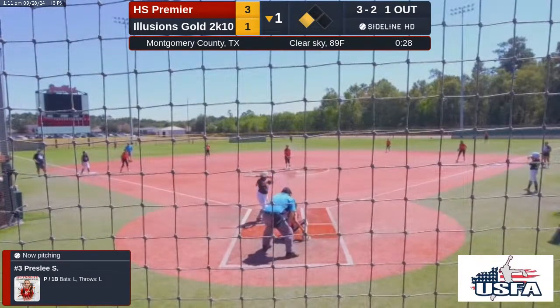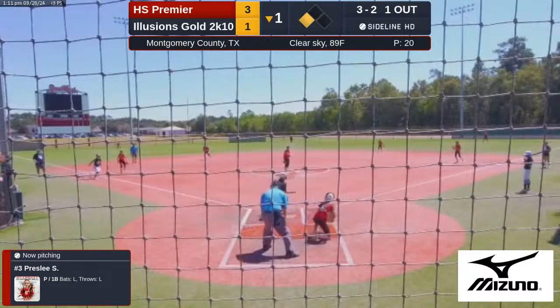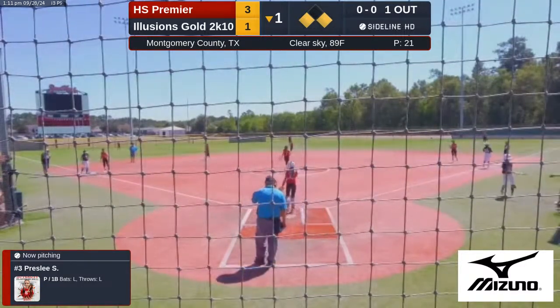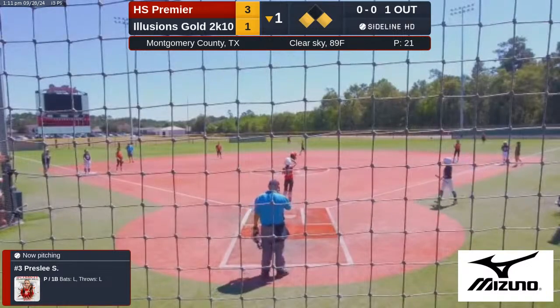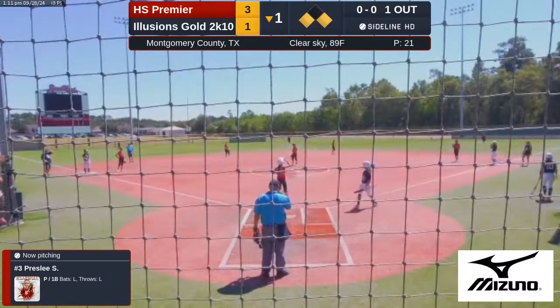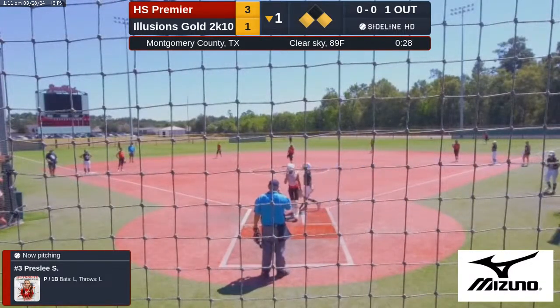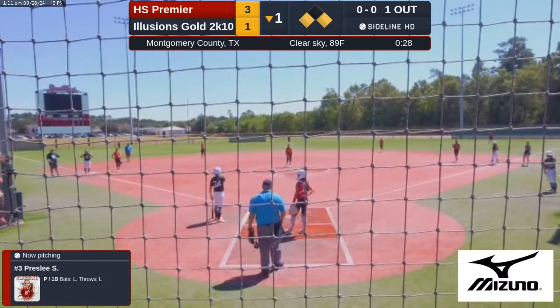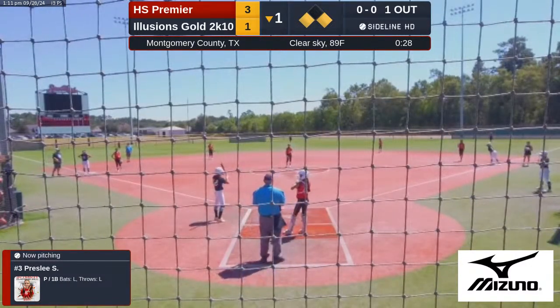Full count here, 1 out. Runner at third base. And that ball's down. We got runners at first and third. 3-1, Hotshots lead in the bottom of the first. They jumped out early. And now we've got 1 across. First and third and only 1 out.